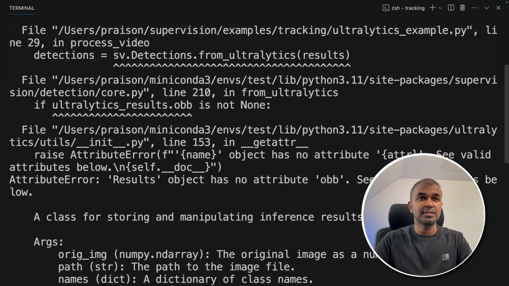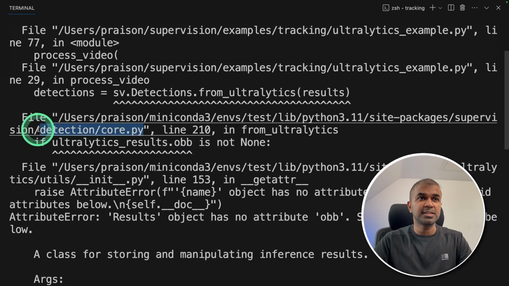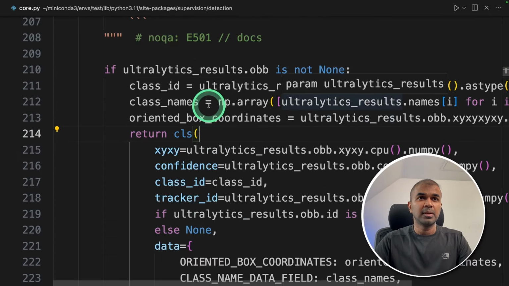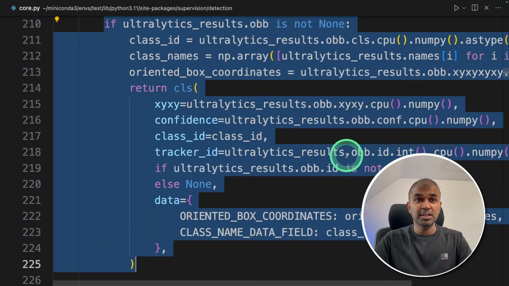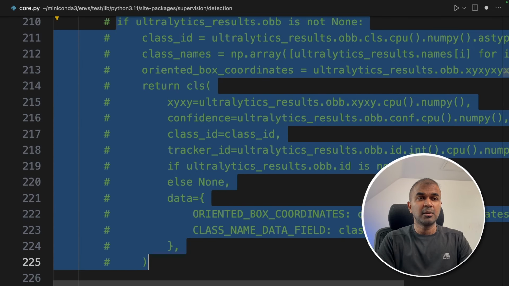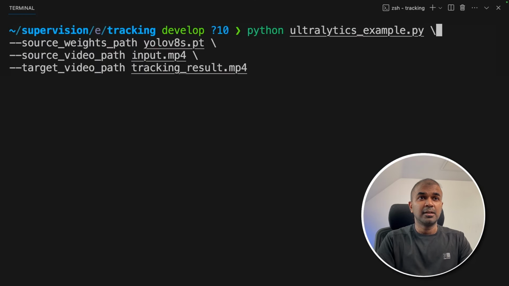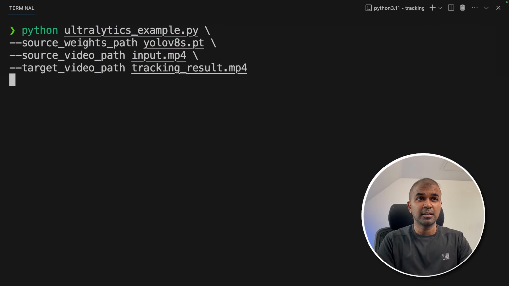So in this case, just open this file, detection/core. I'm going to click that and I can see it opened. Now I'm going to disable this code. For some reason, this is causing an issue. So select that, command / to disable all, and then save it. That's it. Now going to run the same code again, click enter.